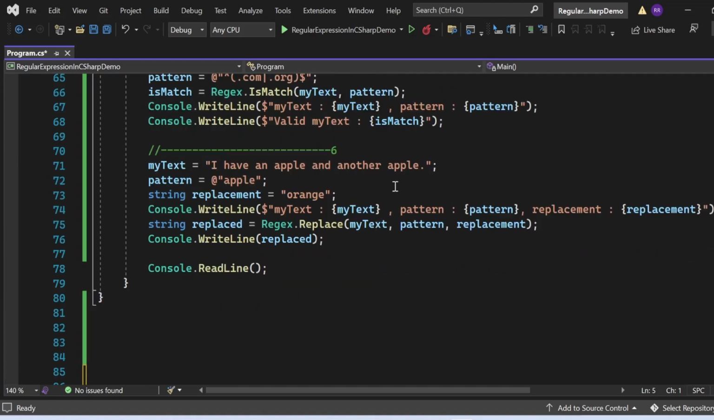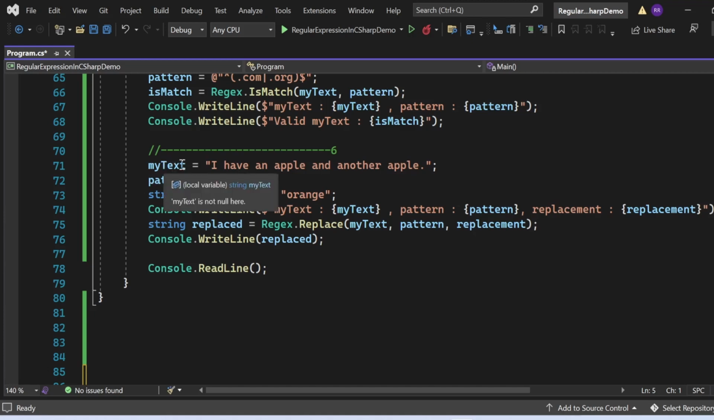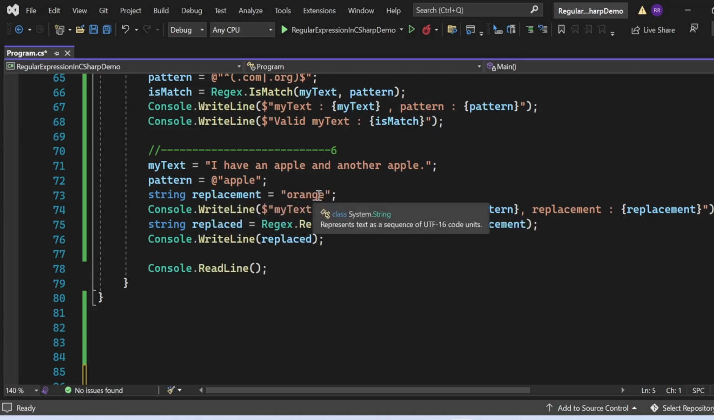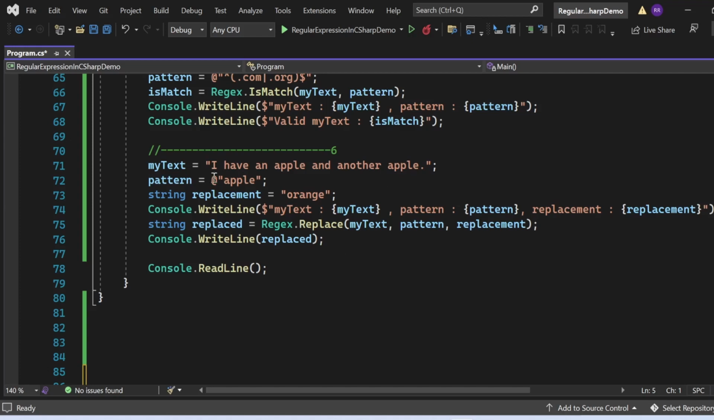Now I'm just going to show a different method of the regex, which is nothing but Replace. The Replace method is going to have 3 input parameters. The first one is the input, the second one is the pattern, and the third one is the replacement. So here I have given the input parameter my text equal to "I have an apple and another apple". And then the pattern I have mentioned is apple. Then as the string replacement I have put orange. So basically, when we execute this Replace method of the Regex class against this my text, apple will get found and then replaced with orange.